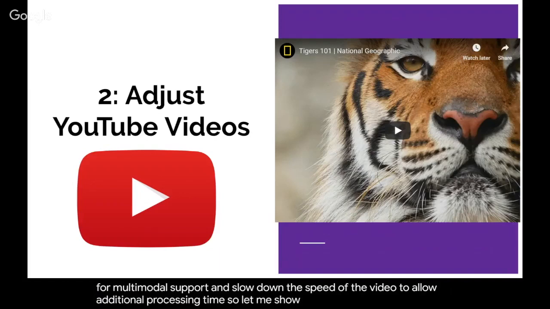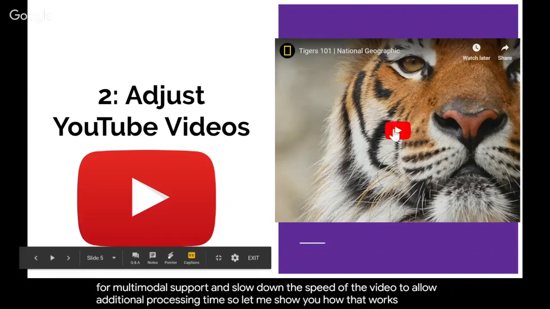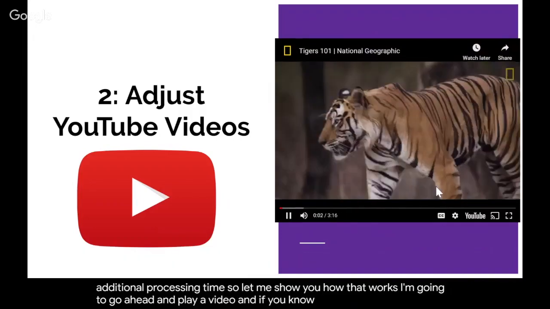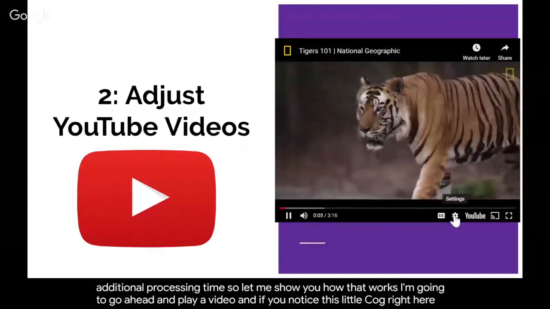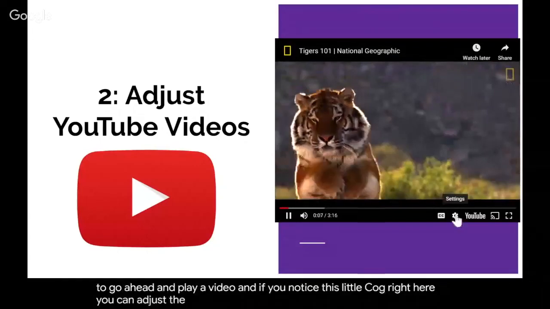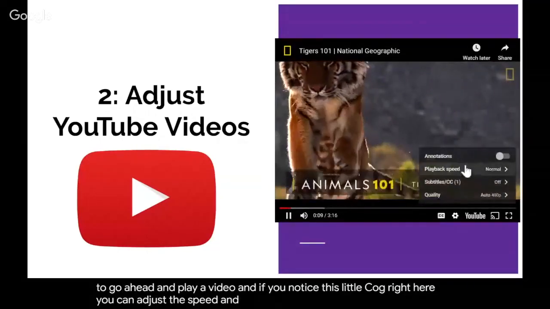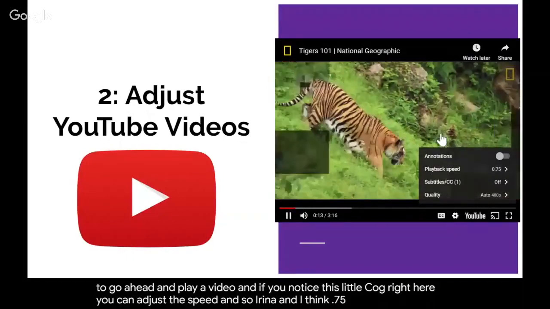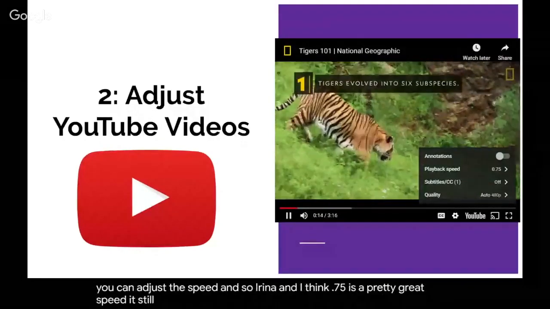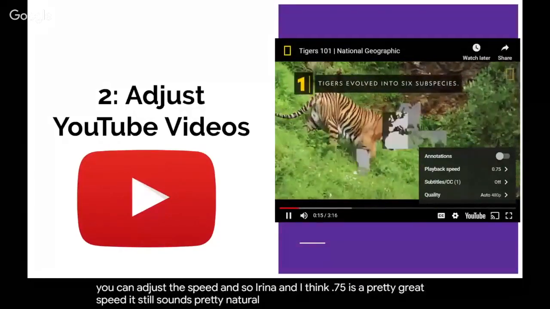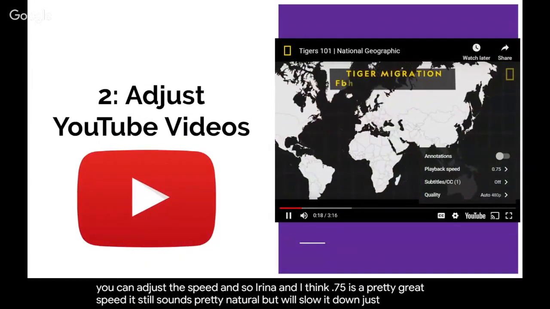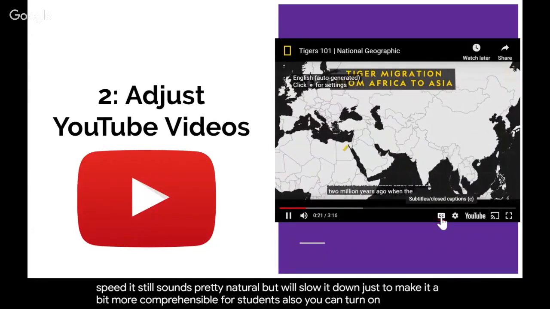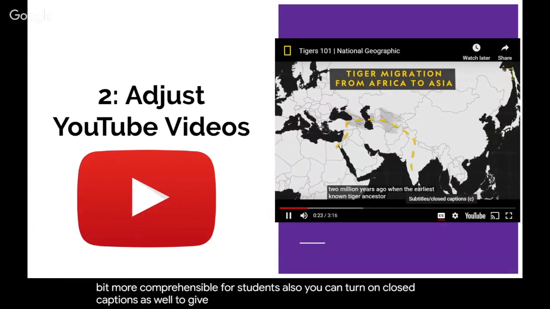So let me show you how that works. I'm going to go ahead and play a video. And if you notice this little cog right here, you can adjust the speed. And so Irina and I think 0.75 is a pretty great speed. It still sounds pretty natural, but we'll slow it down just to make it a bit more comprehensible for students. Also, you can turn on closed captions as well to give that multimodal support.